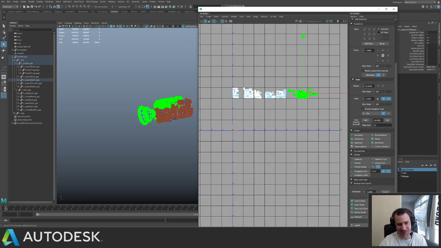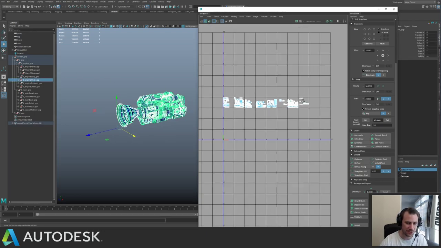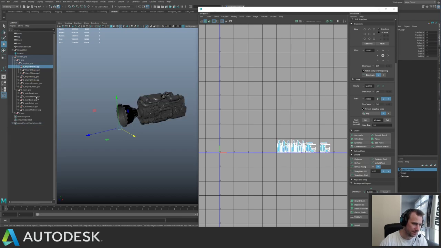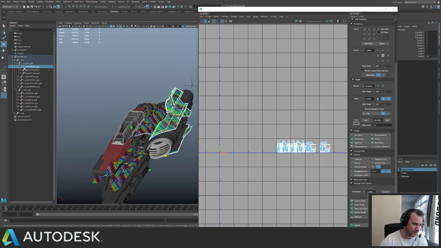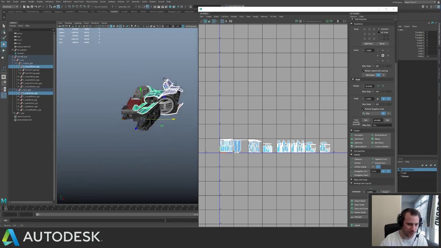Alright, so firstly, don't go past 10 UDIMs. This is your max. You can't go past 10, but you can go as high as you want. So we're going to do this as an example. Say we have our paneling. Let's pretend we finished our asset, and then we've put it onto the other side.